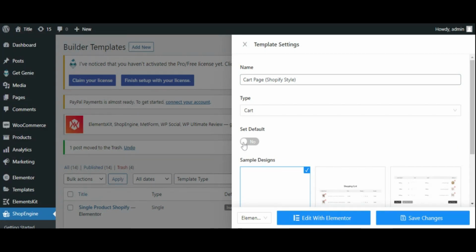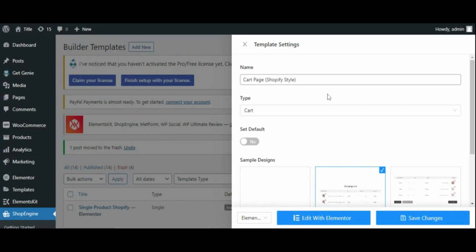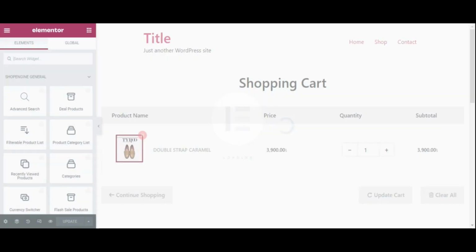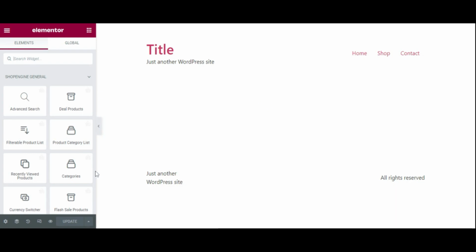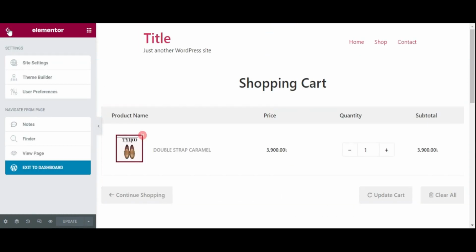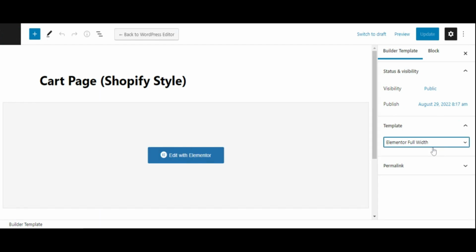So it's the same procedure. You have to go to ShopEngine, you have to go to the builder templates, and this time you have to choose cart. And I'm choosing the cart design one. So this is our pre-made cart page. But before moving on to the next step, let's do the same thing. Let's change the template to Elementor Canvas.